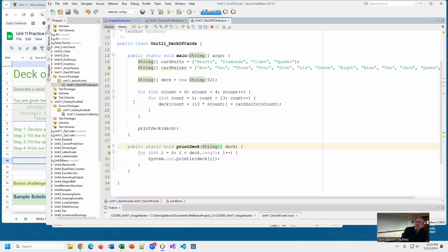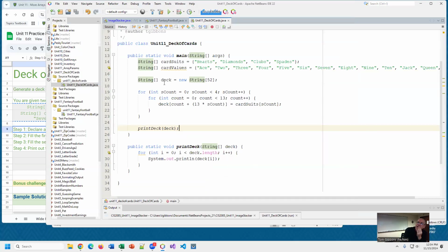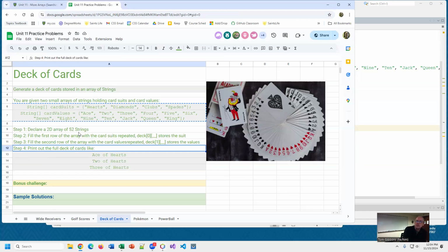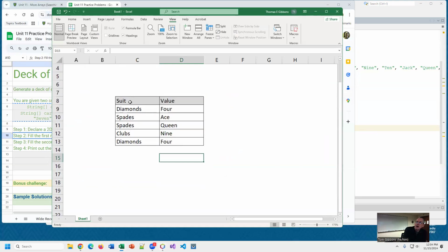So I'm able to create my deck of cards here, at least for the suits, and fill this in randomly. Now I want another deck of cards, or I want the card values here. This is stored in a 2-dimensional array, and I want to know how big this array is.